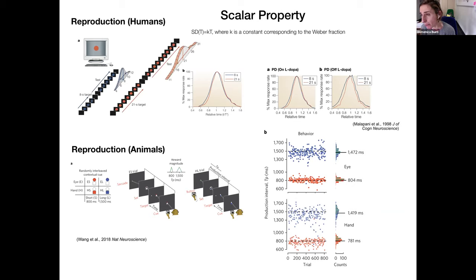This is just 800 trials, but you can learn. This is a measure of variability. But let's say I use a different task. Here I ask the monkey to always do 800 milliseconds, right? But imagine I ask a totally perceptual task, where I ask to discriminate between 800 and 900 milliseconds.